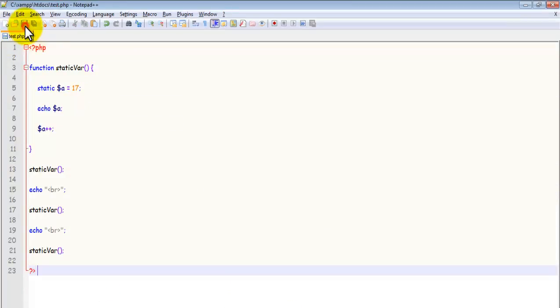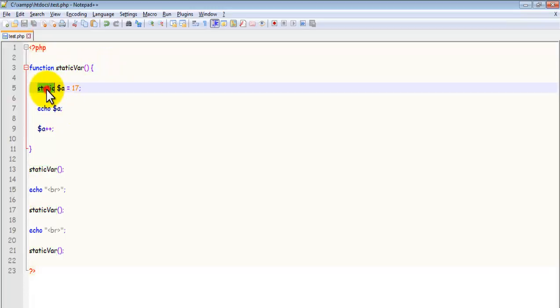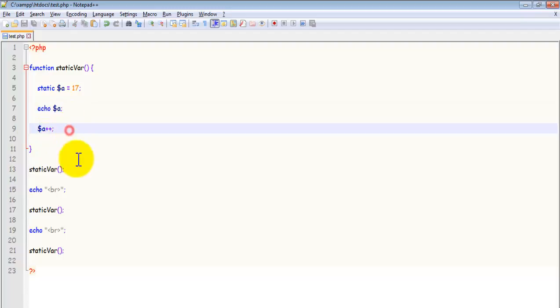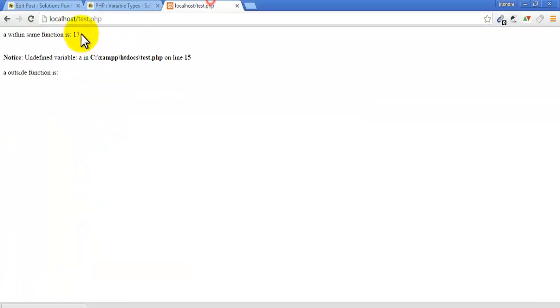Save this. This is function static variable. Static $a. This $a is a static variable, as this is declared with the static keyword, 17, echo $a. Then $a plus plus, static var, static var, static var. Here if we run this and refresh, it will give the output 17, 18, 19.